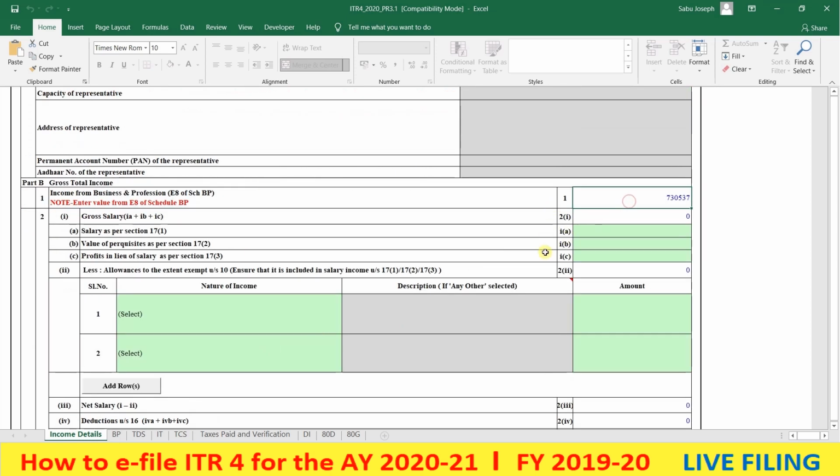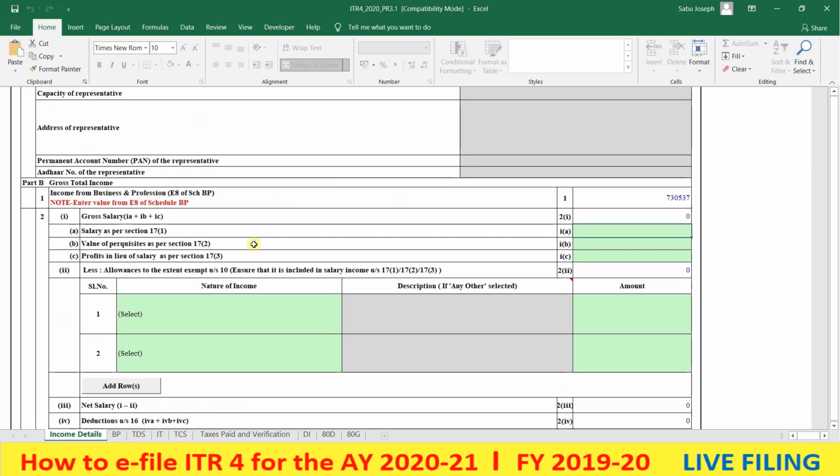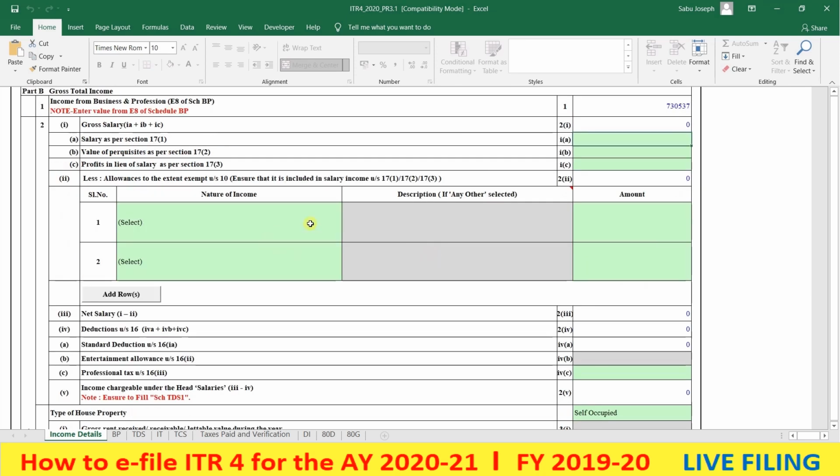Now here the income from the BP tab is taken, and in the income details it is asking for the salary details. If the assessee has any salary income, we can enter the salary details and all the exempted allowances and everything. This data will be available from Form 16. So if you have a salary income, collect Form 16 or the details of the salary.